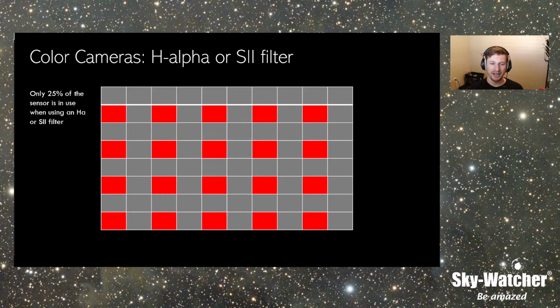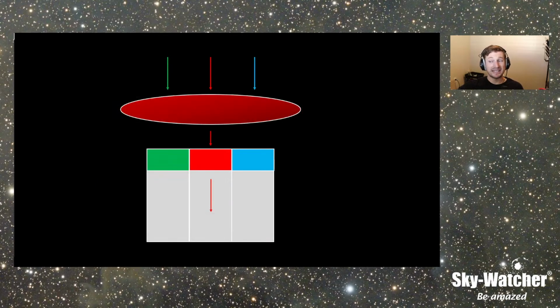This is what happens when you put an H alpha or S2 filter in front of a one-shot color camera. This process is pretty much the same no matter what narrowband filter you use, when they're only single narrowbands. So if we're using sulfur or H alpha, we have our red, green, and blue light, our filter, and the filter's only allowing red to come through. The green and the blue are not activated, therefore wasting 75% of our sensor.